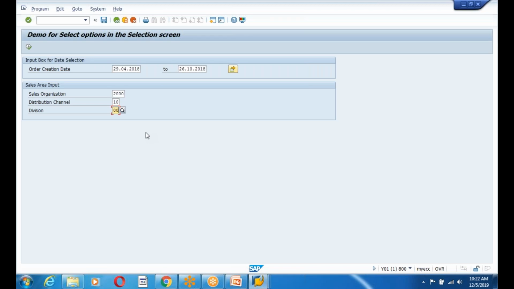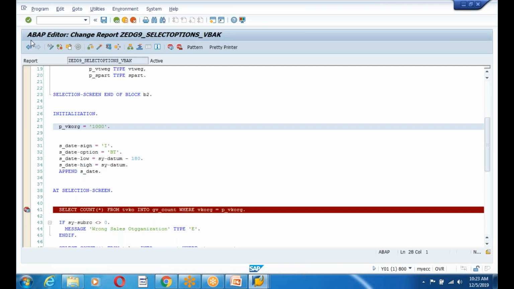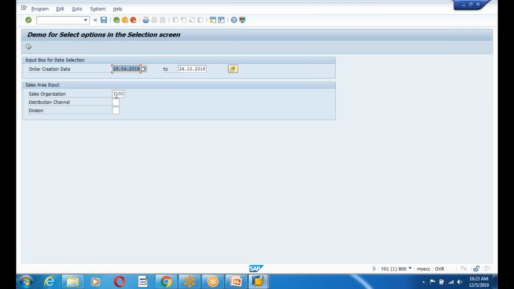Whenever I explain a concept, the same concept is applicable for all. If you want to do that functionality, that is the code you need to write. If you don't want it, no problem, don't write it. Here I defaulted only the sales organization. The other fields I didn't default; it's not my requirement. I don't default the values for the distribution channel or the division.